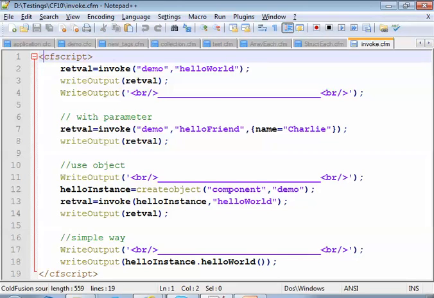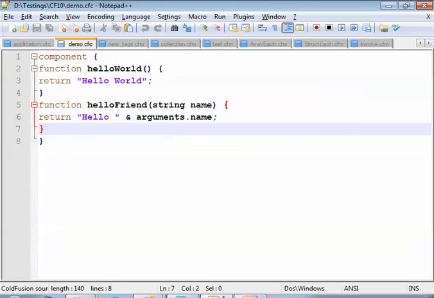First one will show you the simple one, what you are doing using CF invoke. Second one you can see is passing an argument. Here the file is demo.cfc. Here we have two functions in that component. First function is hello world, which will display the hello world string. Second one is hello friend, hello plus the argument you have passed.